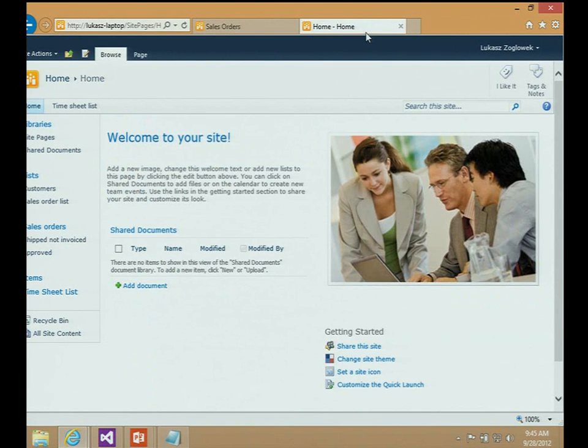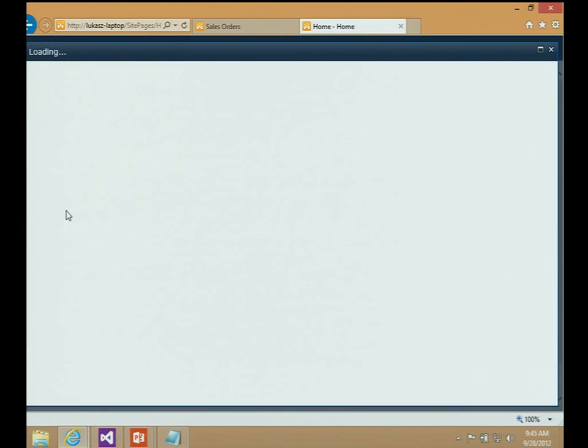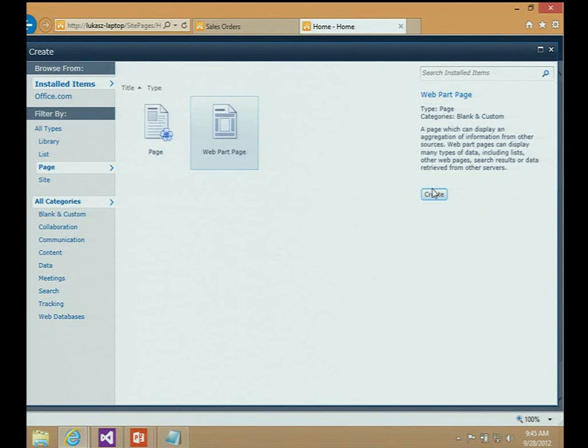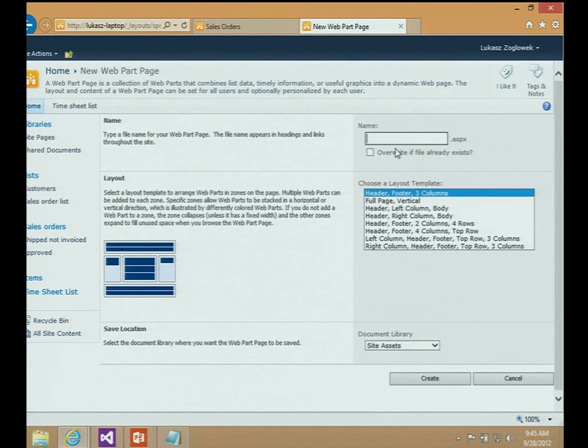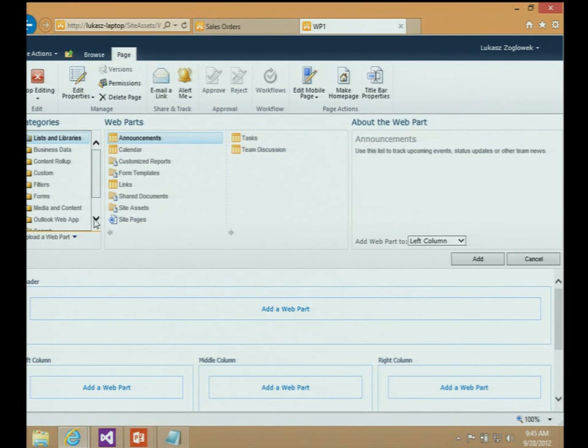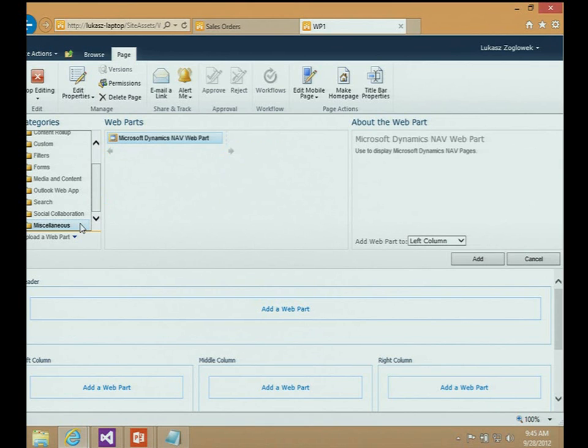So as I mentioned before, in order to use web parts, you need to create the web part page. So let me create one. I go to page, web part page. Just give it a name, web part page 1. And just add the web parts, and you can find our web parts in the last category. It's called Microsoft Dynamics NAV web part. Just add it to the page.